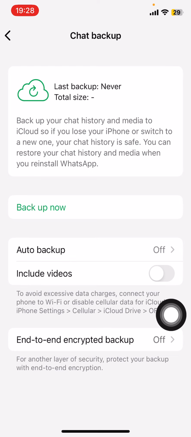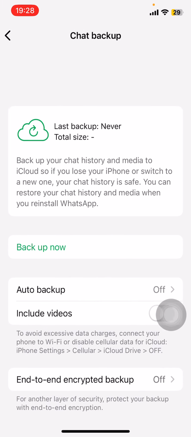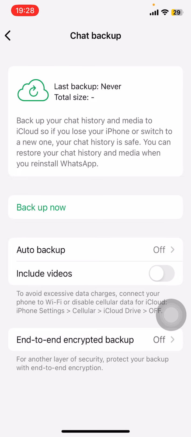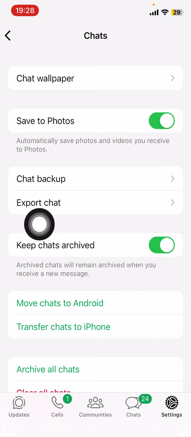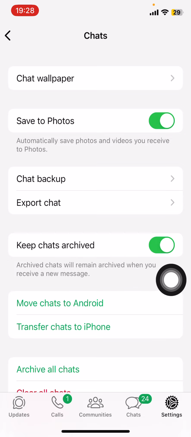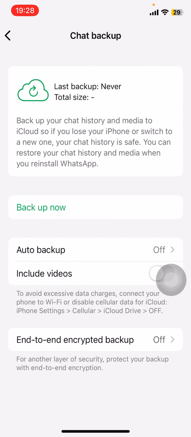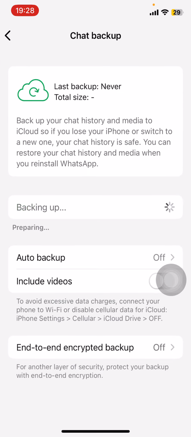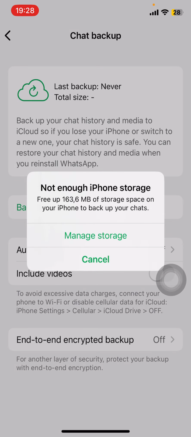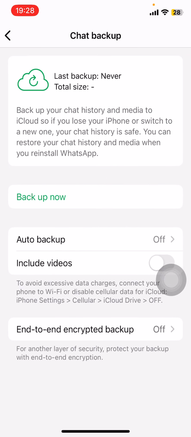Here you can see I don't have any backup made, but if you made a backup, you can see all deleted messages and you can export the chat right here. So it's a very easy method. You just click on chat backup. You can even turn on auto backup, weekly, daily, monthly. So you click on backup. I don't have any storage, but this is the method.